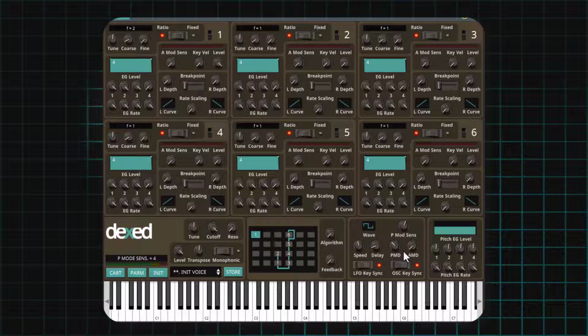It's very important to mention that when you apply a direct modulation of the pitch, this pitch modulation affects all of the operators at the same time. You can't pick and choose which operator is going to be affected by the pitch modulation.